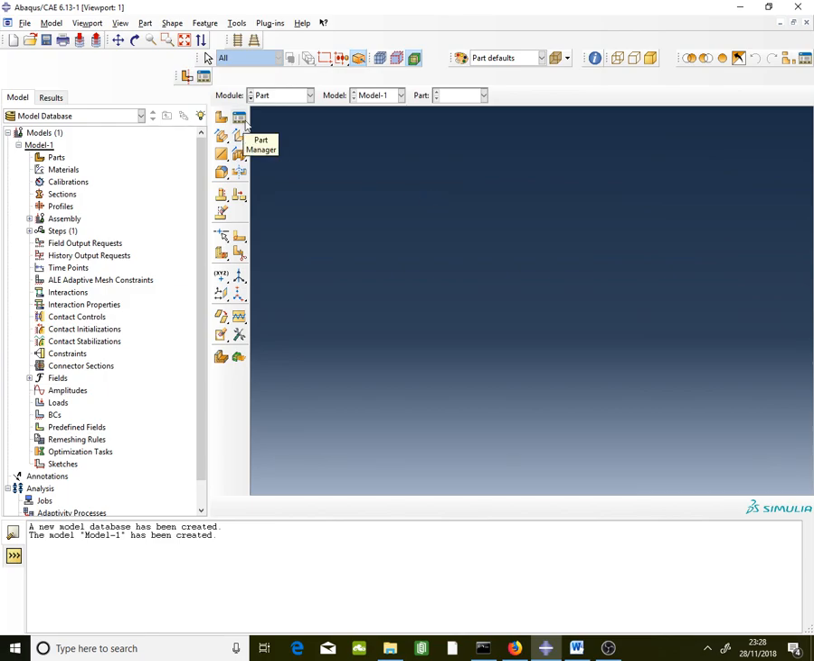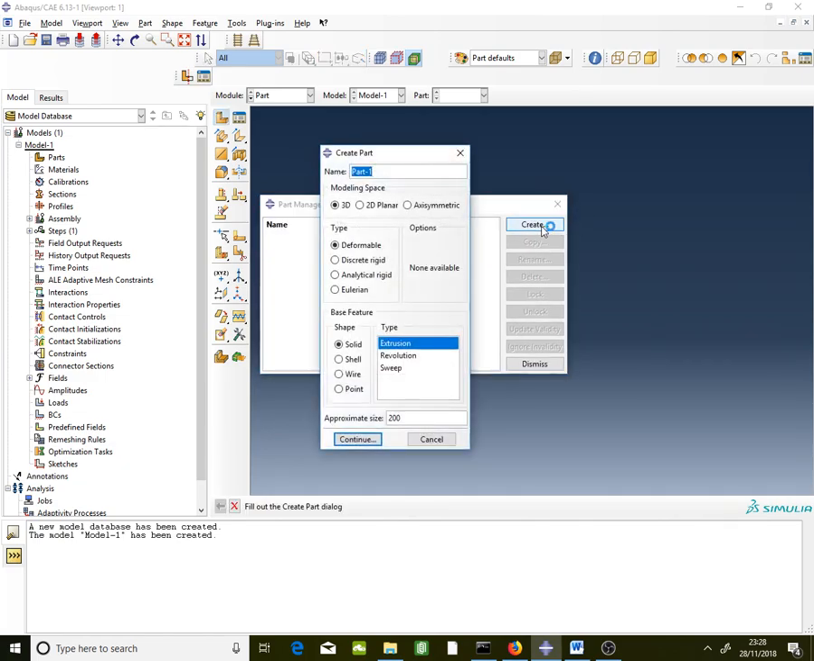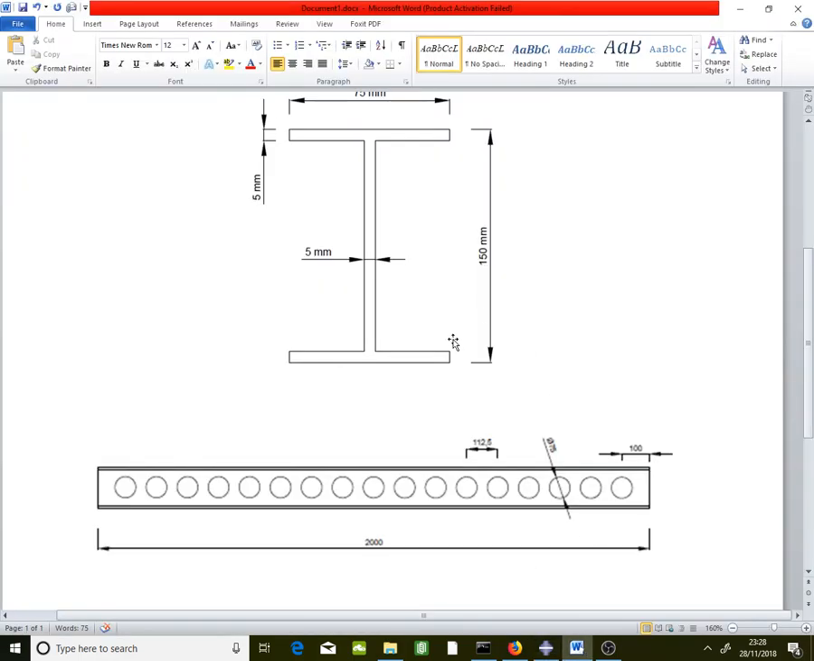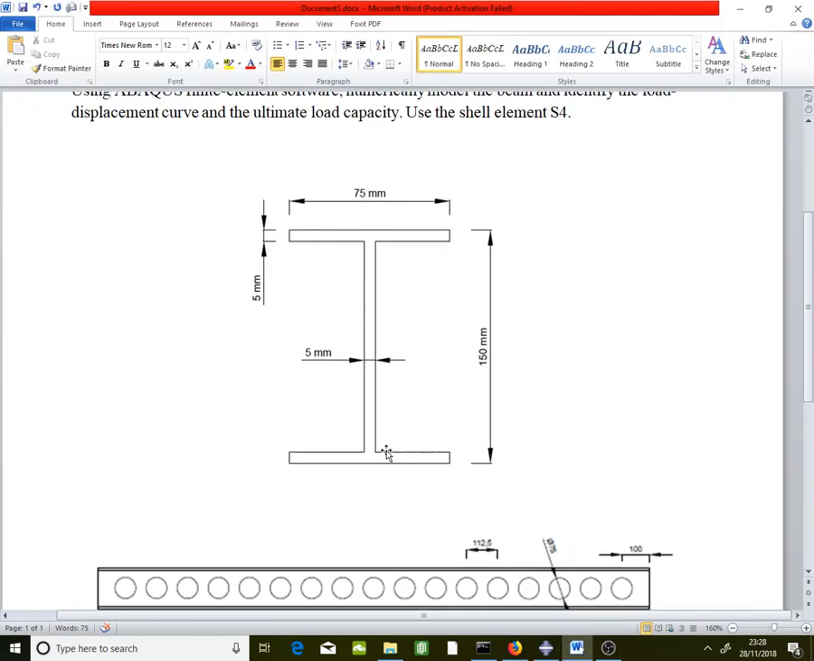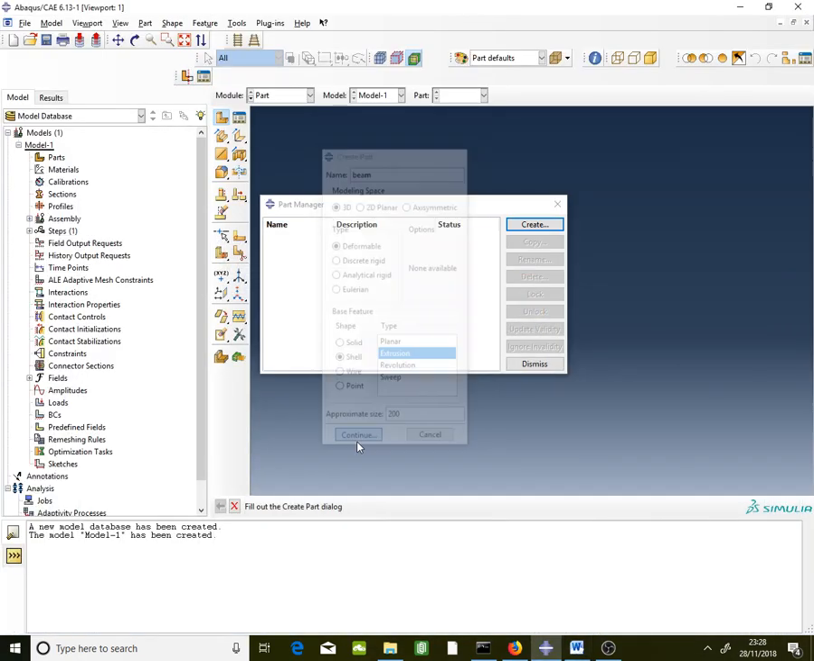Go to part manager, click on create. Let's call it beam. It is 3D. I will use shell element and extrusion. So basically, you will create a shell element and extrude it. So let's continue.